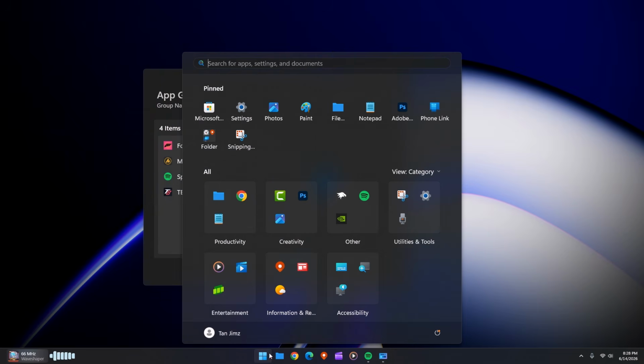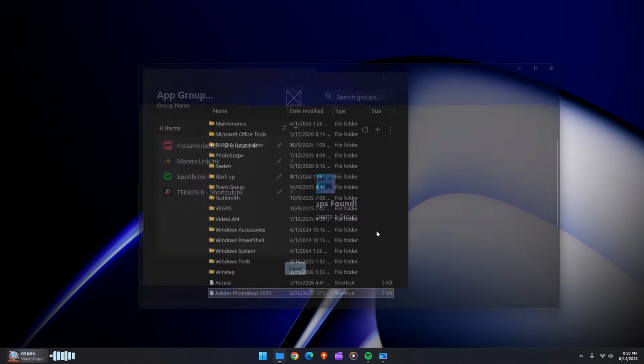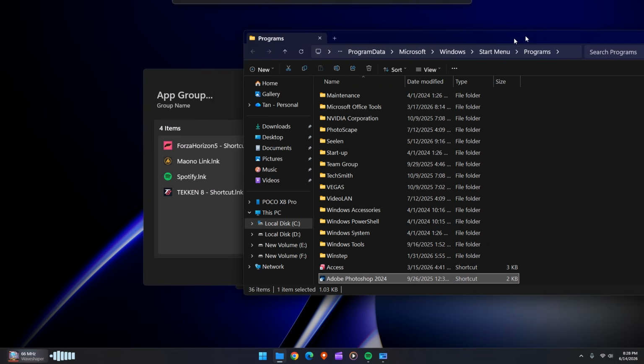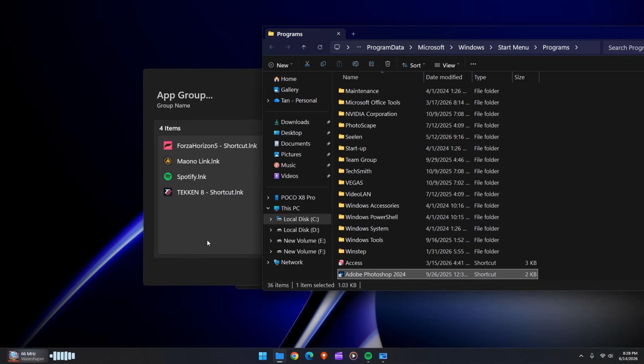To add more apps, open the Start menu, right-click the program you want to add, and select Open File Location. From there, simply drag and drop the programs you want to use as shortcuts.